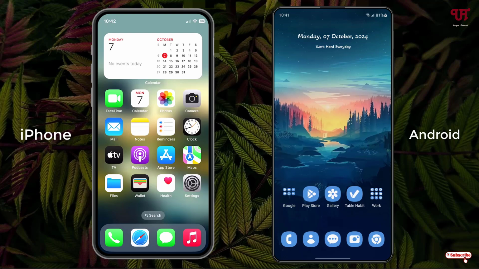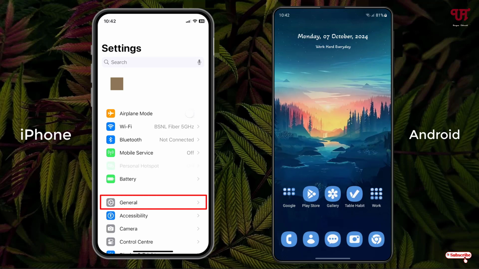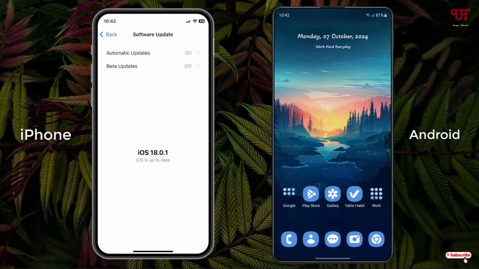So in order to get such an Android smartphone-like color palette on your iPhone or iPad devices, what you need to do is firstly go to settings, click on general, click on software update, and kindly update to iOS 18 or higher.